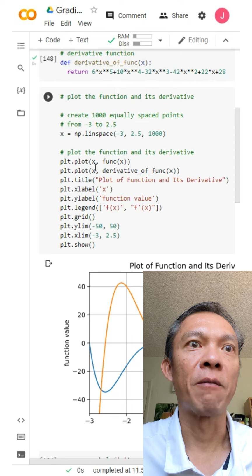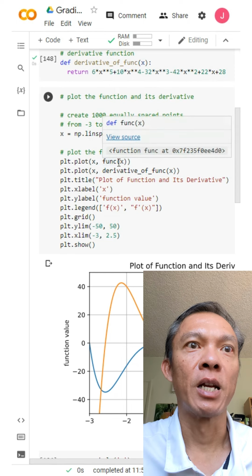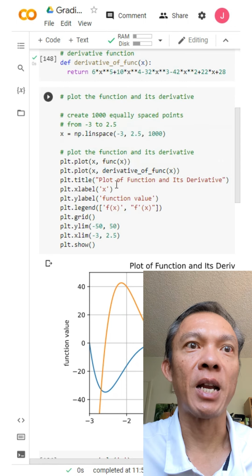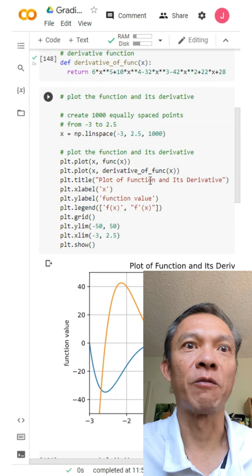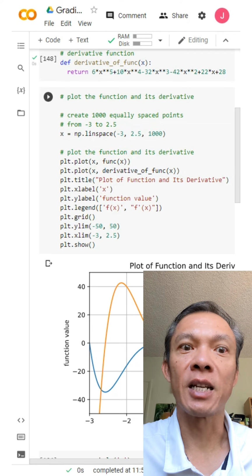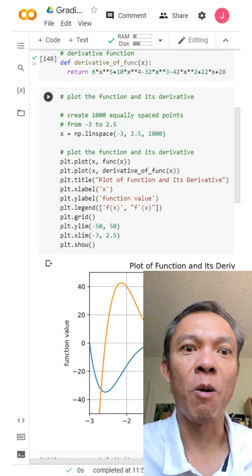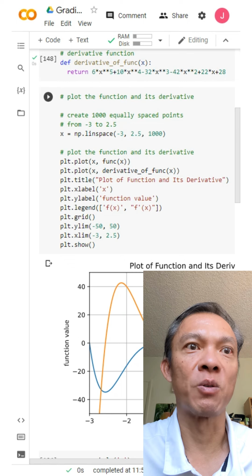Okay, and then for each one of these points right here, I calculate the function of x, or y in this situation, and the derivative of that, and I plot both of them onto this plot right here. I give it a title, plot of the function and its derivative. Here's the x label. Here's the y label right here. I'm turning the grid on, so you can see there's a grid right there. And then the legend is going to tell which curve belongs to what right here. So f of x is the blue, and f prime of x, the derivative, is the orange right here.